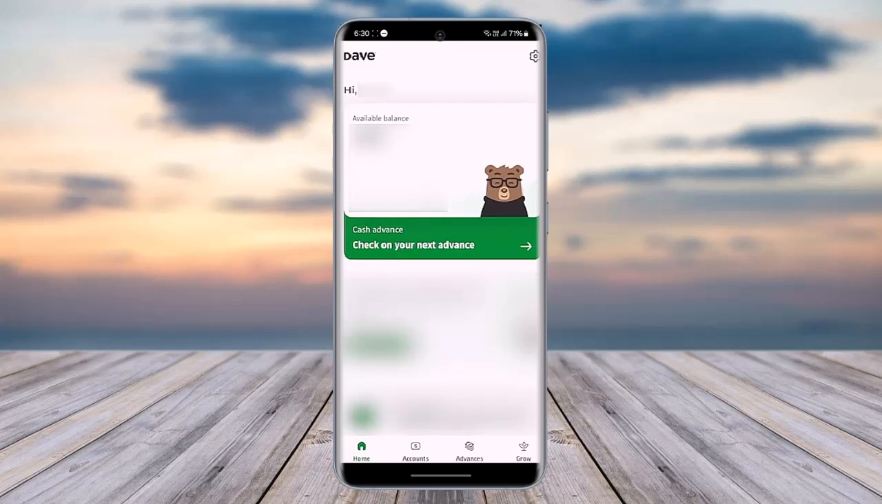For that matter, all you have to do is first access your Dave mobile banking app on your mobile phone. Once you have done so, simply open it up, sign in, and get into the official homepage, which is going to look like this right over here. Afterwards, if you would like to transfer money, simply choose the option of Accounts in the bottom section.